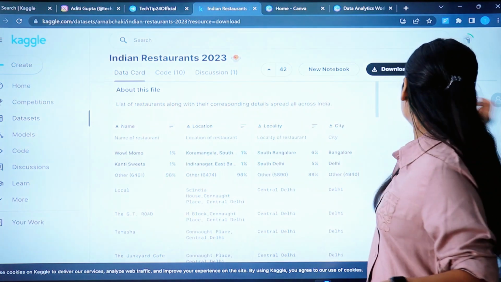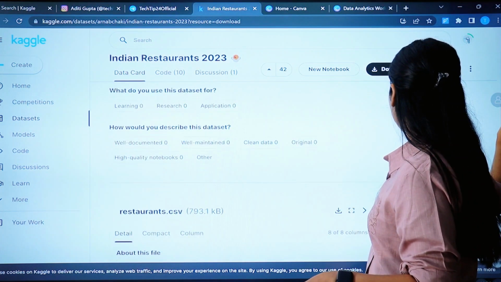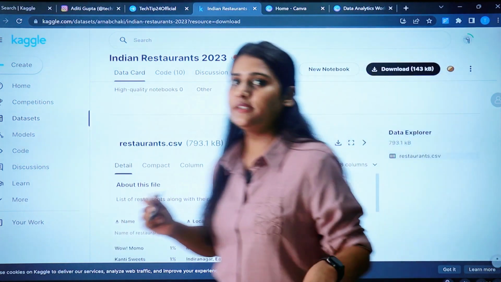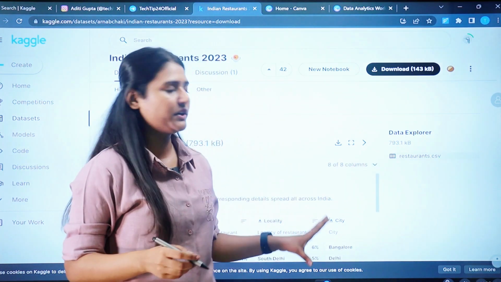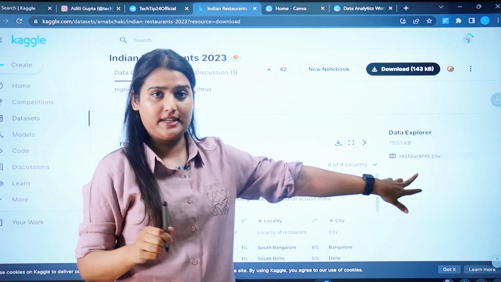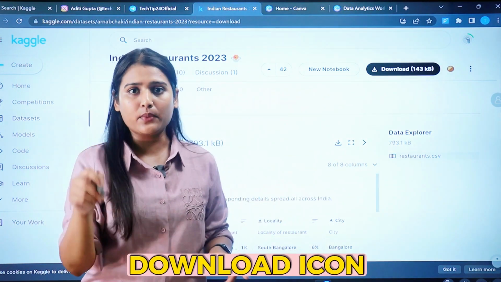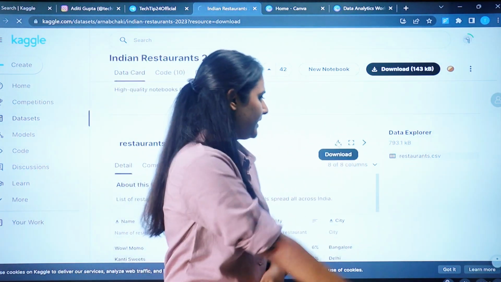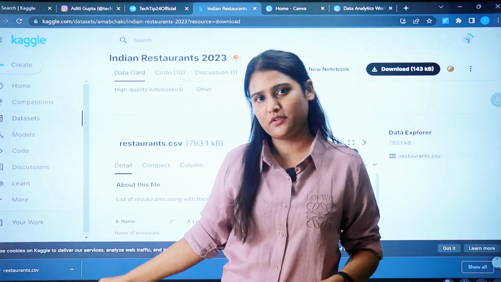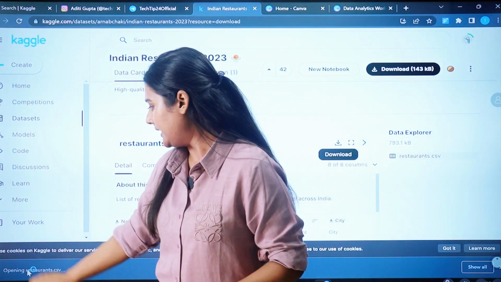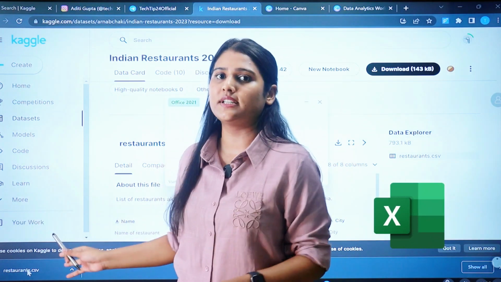What you need to do here is scroll up a bit. Once you scroll up, you will see restaurants.csv. In this data, we have one file in CSV format, and you just need to click on this download icon. Once you click on the download icon, the data will get downloaded to your system. Then just click on the data, and first of all it will open in Excel because it is in CSV format.